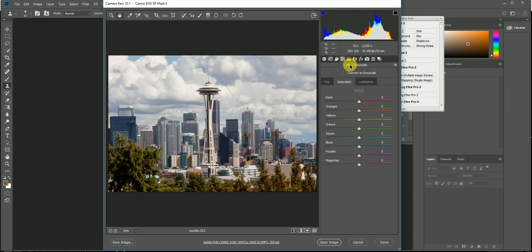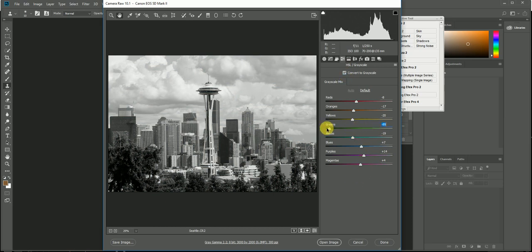saturation tab. We could also come in here and hit convert to grayscale. And then you can come in here and adjust each of your colors, and you can affect the different types of black and white. So it's actually pretty nice. You can see you can make the green trees pretty dark. You can turn the aquas up. We can turn the blues down, which are our weakest ones, make sort of a black sky. We can push auto and see what happens.